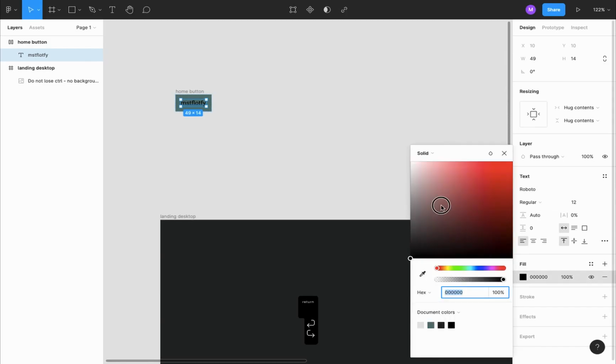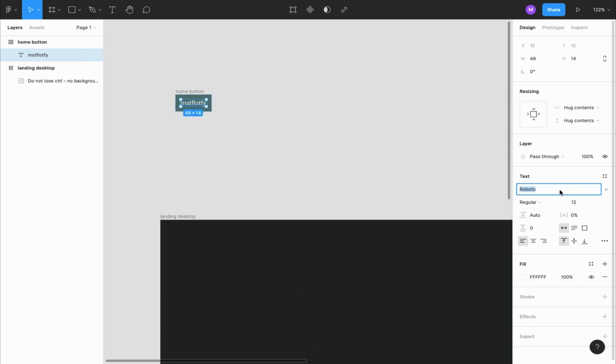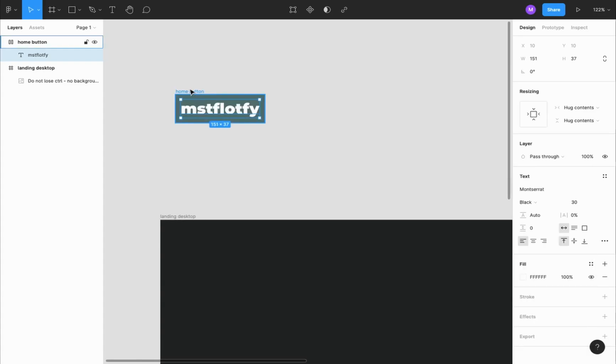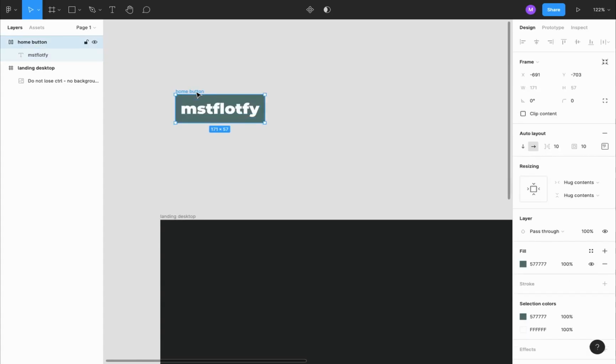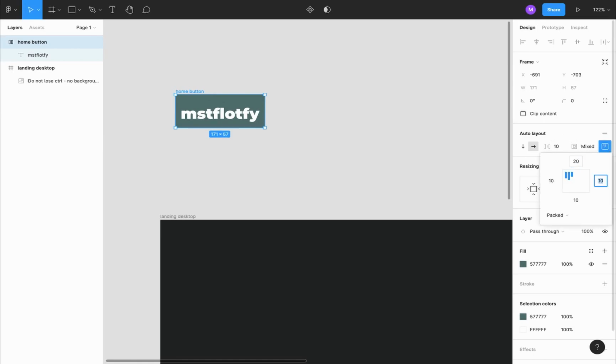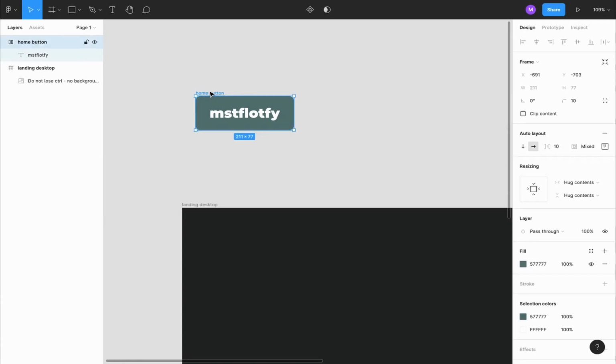Change the fill color to white. Change the font to Montserrat. The text size to 30 and black. Select the home button auto layout frame and at the auto layout settings, add a padding of 20 pixels up and down and 30 right and left, and give it rounded corners of 10 pixels. Finally, turn this button into a component by pressing on the Create Component key.